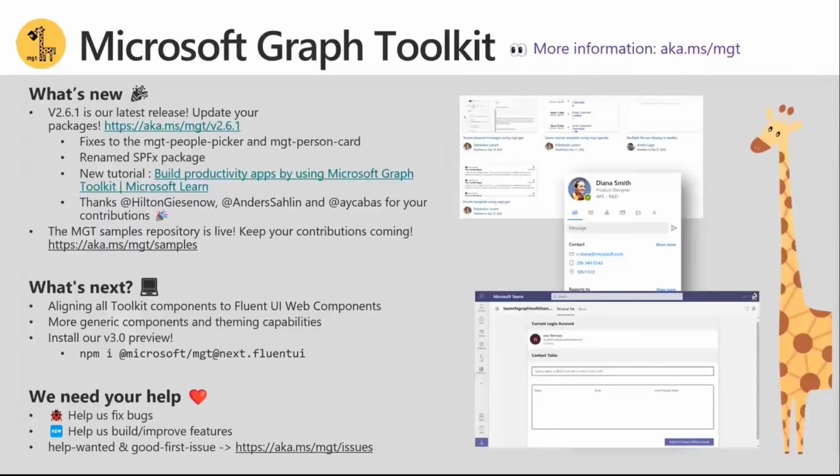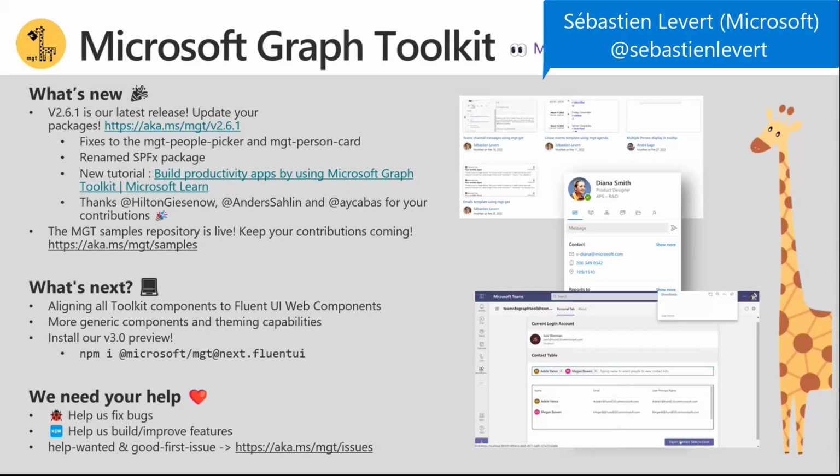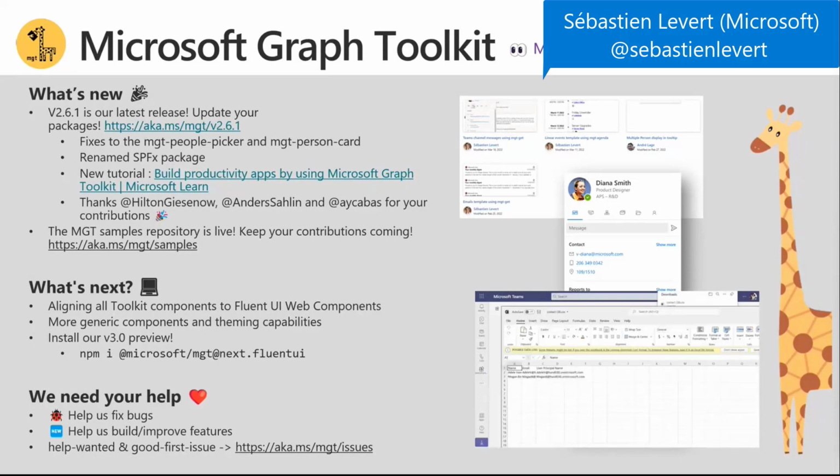And then we'll go to the Graph Toolkit. Sebastian Levert, good to have you back from the break. Did you have time to get some rest? I did not. That's what I thought.